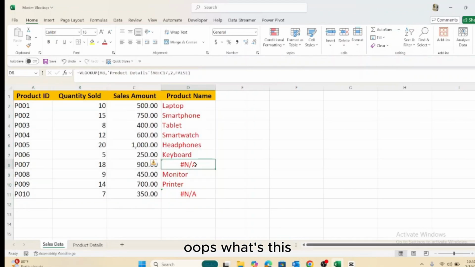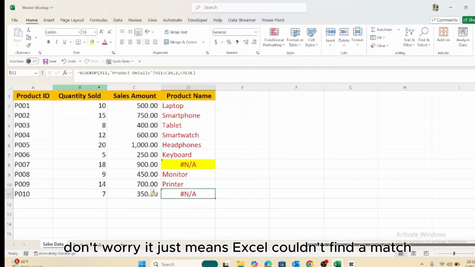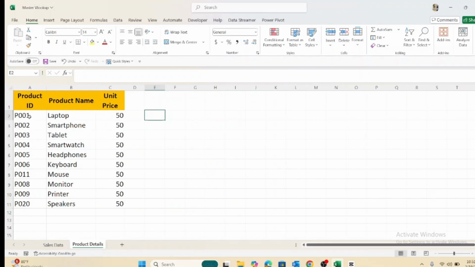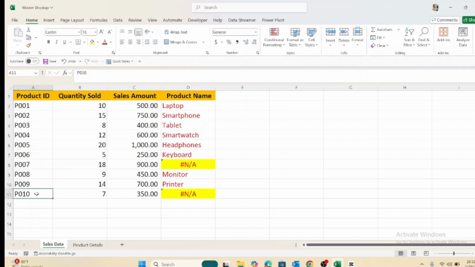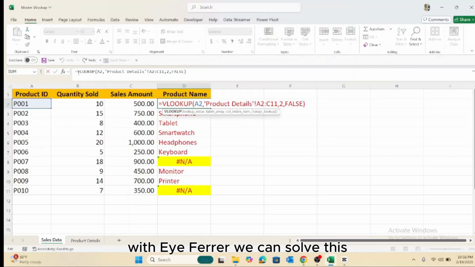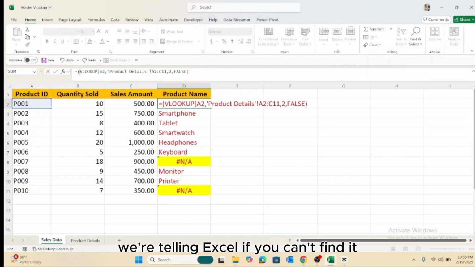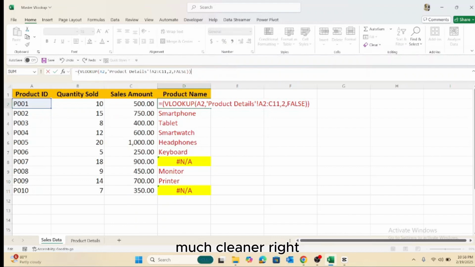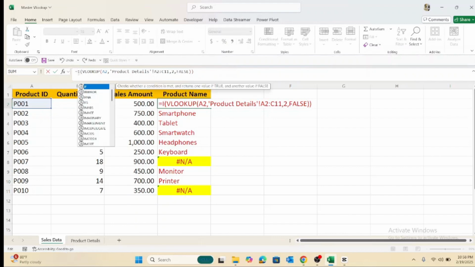Oops, what's this? Hashtag N/A error? Don't worry, it just means Excel couldn't find a match. Maybe there's a typo, or the product ID doesn't exist in the other sheet. With IFERROR, we can solve this. We're telling Excel, if you can't find it, just say not found instead of throwing an ugly error. Much cleaner, right?